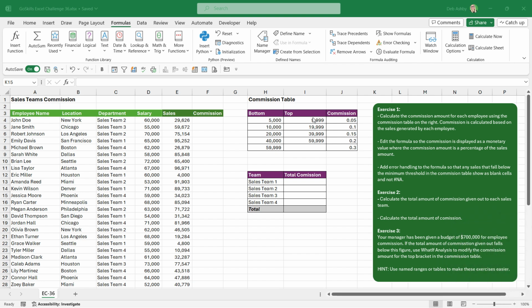So let's take a look at the solution to this month's Excel challenge. Now, the first thing that I asked you to do in this challenge is calculate the commission amount for each employee using the commission table on the right. And the commission needs to be calculated based on the sales generated by each employee.